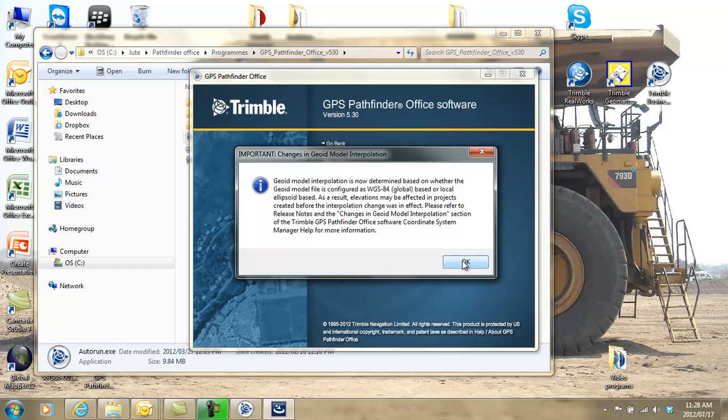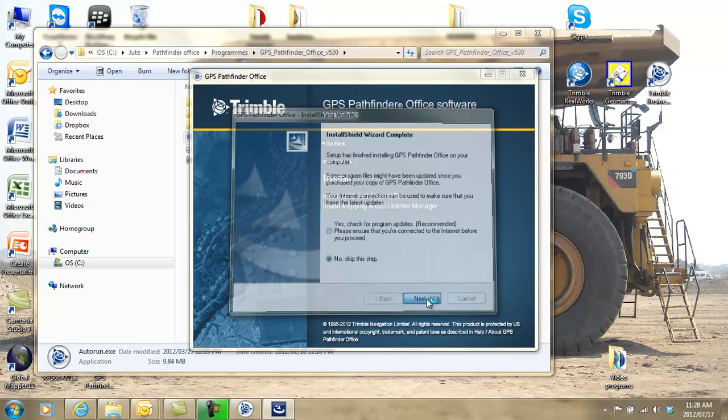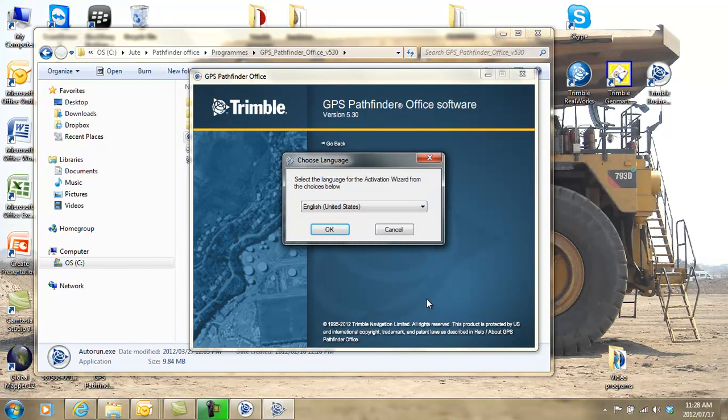You just say OK, and then it will ask you if you want to check for updates. I'm not going to check for updates right now. You can do that afterwards as well. I'm just going to say no, skip this step, and click on next. And now Pathfinder is installed on your computer, but what you need to do now is the activation wizard will pop up automatically, and you need to go through that to activate the software.